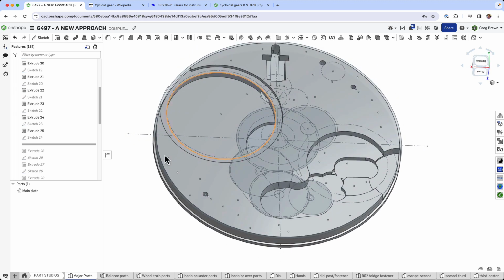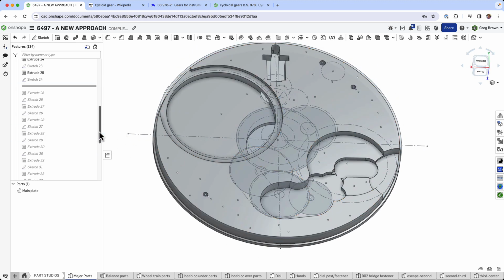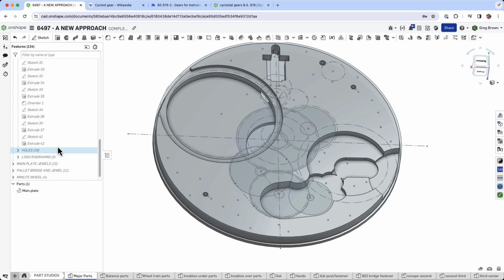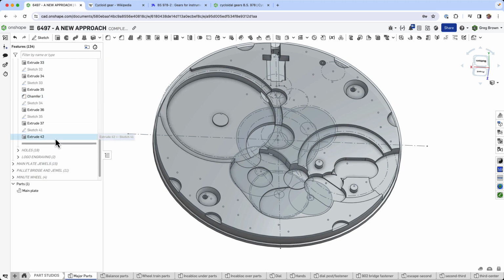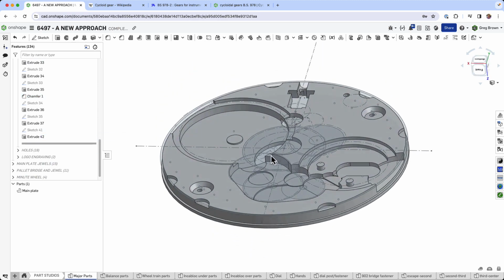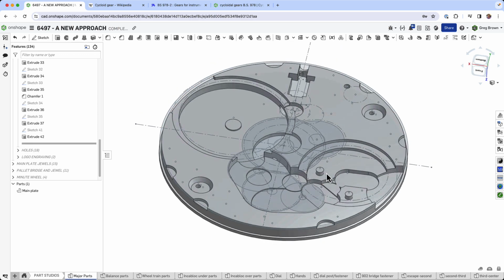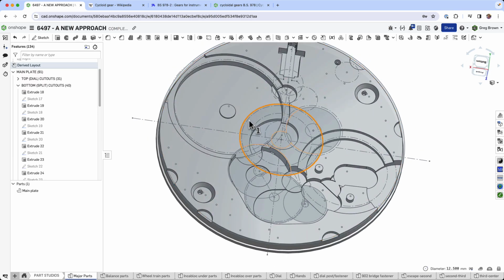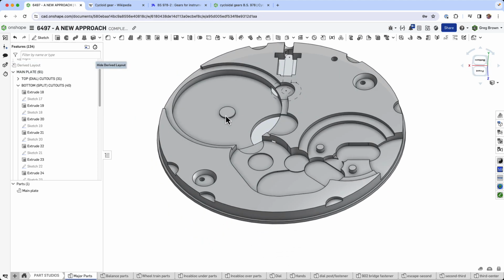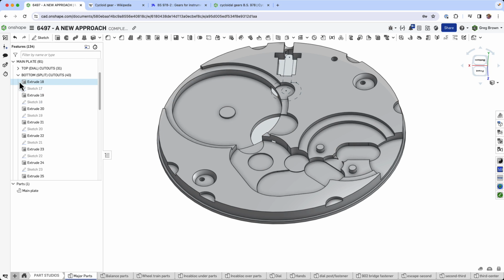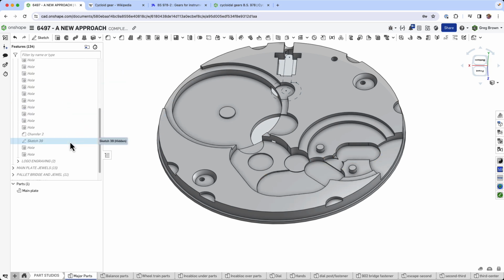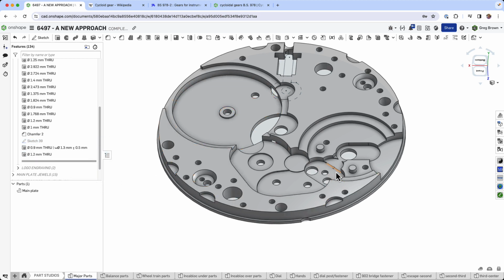Anyway, so I have a few more features. Now this is where the bulk of the fiddly features are. You can see we're already up to extrude number 42, and there's a lot of individual things in here. And of course I'm referencing everything from this layout. I can turn the layout off to make it a little bit clearer of where we're at. So that is the most cutouts, and then I did a whole series of holes, and I used the hole feature extensively just because it is quite convenient.